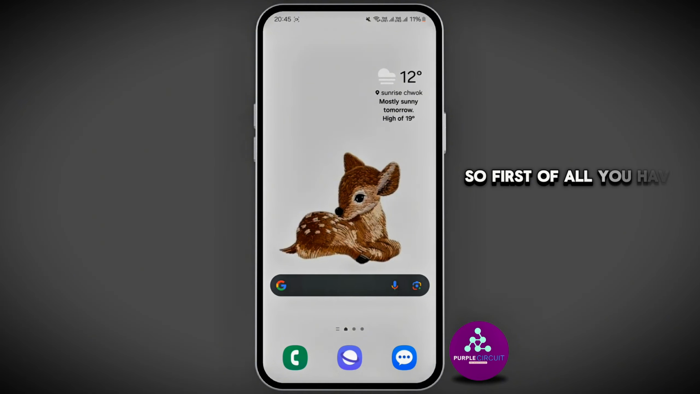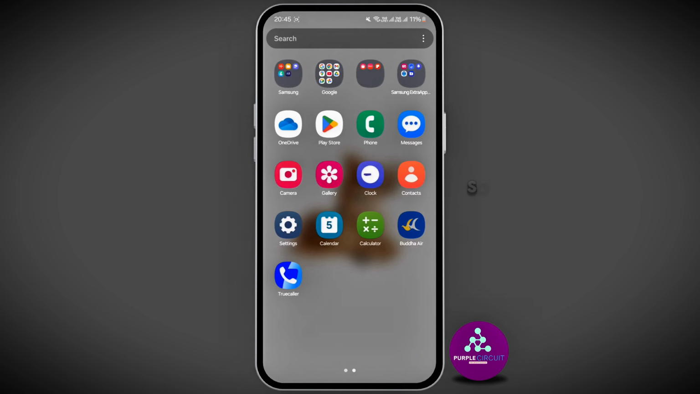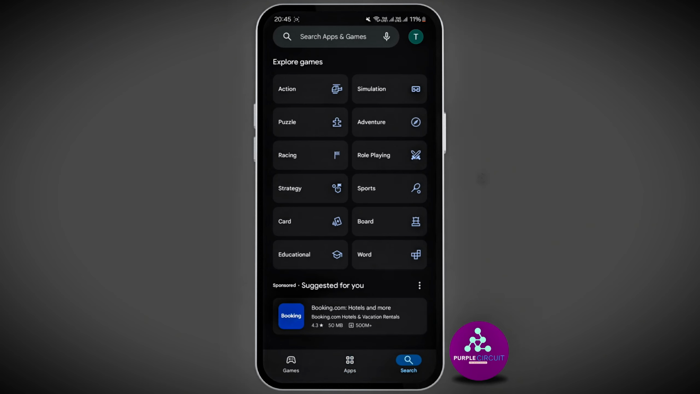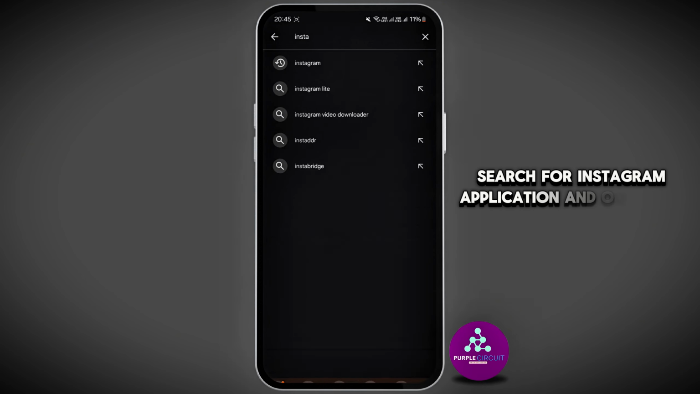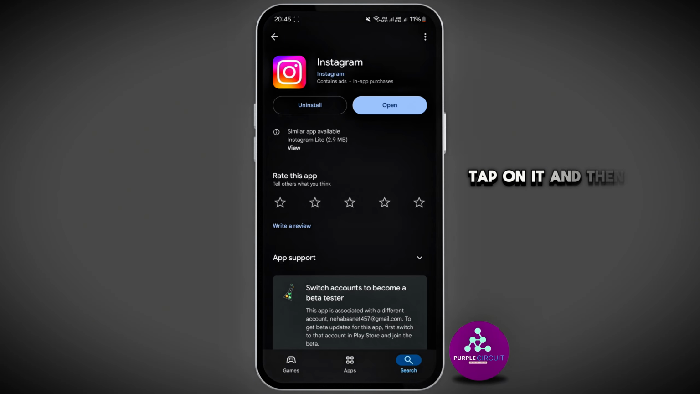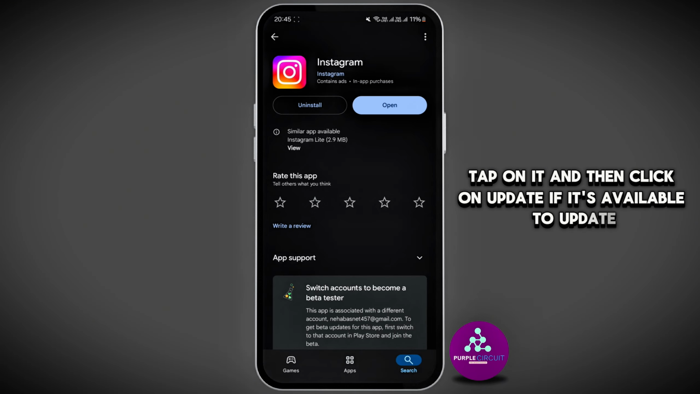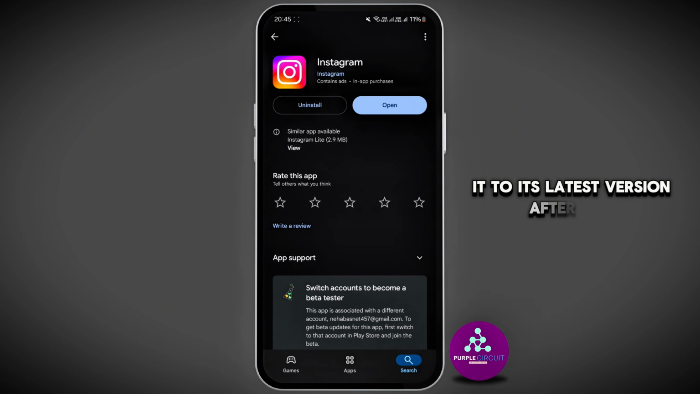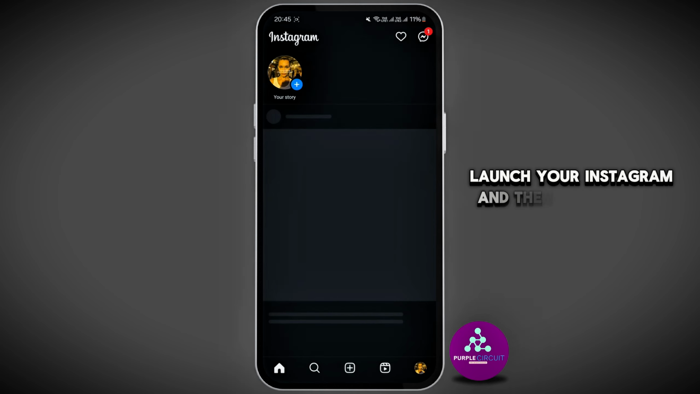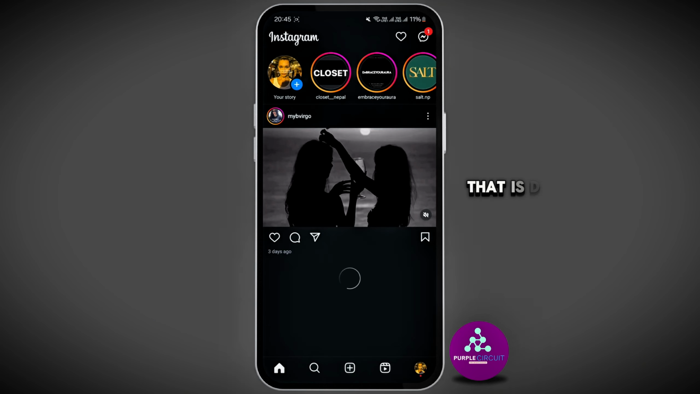So first of all, you have to update your Instagram app. So for that, you can go to Play Store, search for Instagram application. And once you find it, tap on it and then click on update if it's available to update it to its latest version.